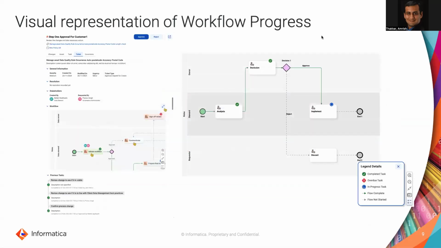And as I said earlier, we will also have a visual representation of the workflow progress within the CDGC ticket. So as a user, I will be able to see what tasks have been completed and what is still to be done, and what is the current pending task and so on, right? So again, from usability, this really goes a long way.